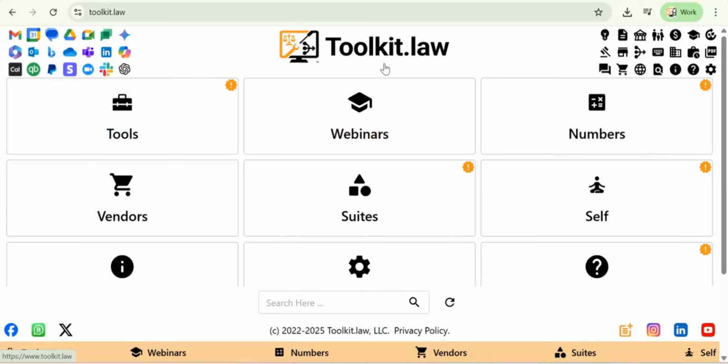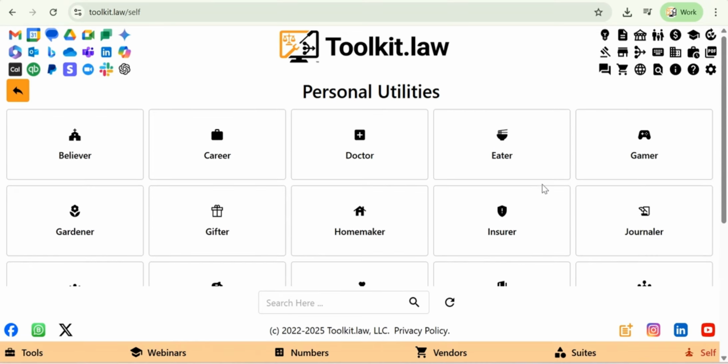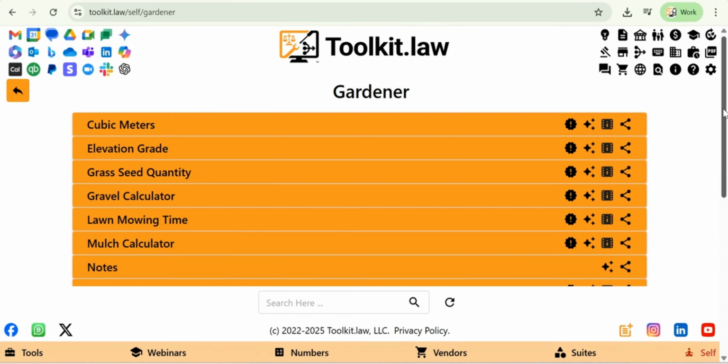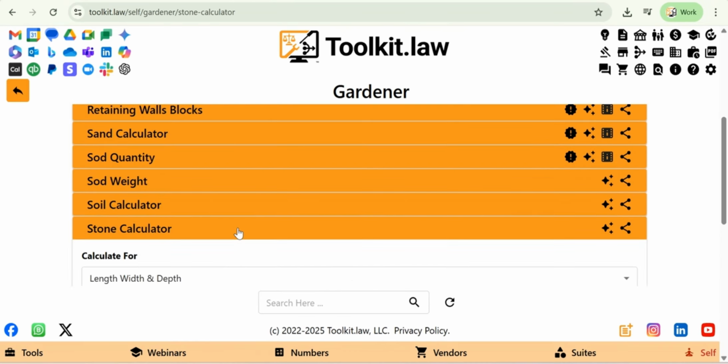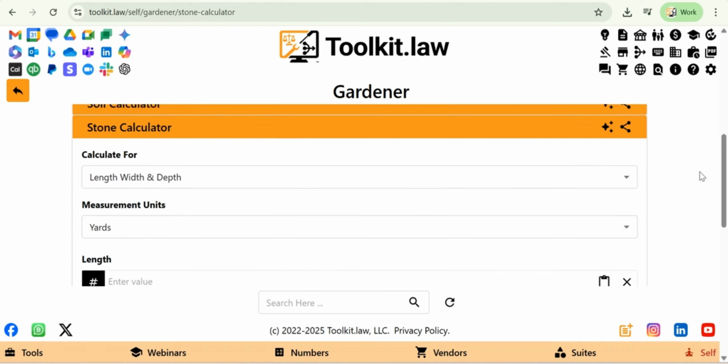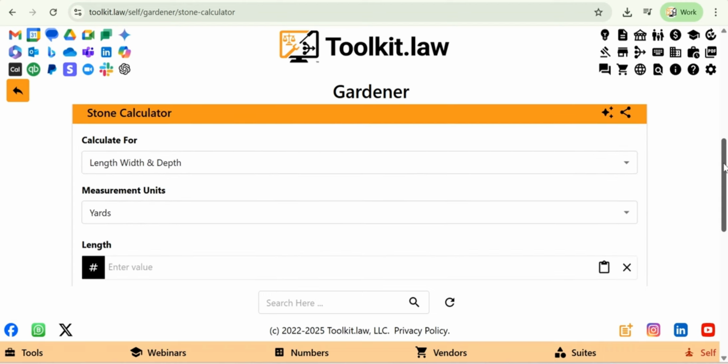Let's walk through how to use the stone calculator on Toolkit.law. First, start by opening the Self section, then go to the Gardener page and open the Stone Calculator accordion. Here's how modern legal professionals take advantage of the Stone Calculator accordion.